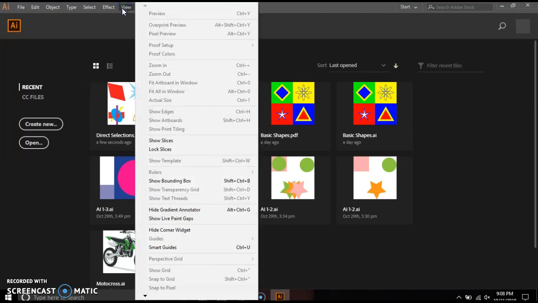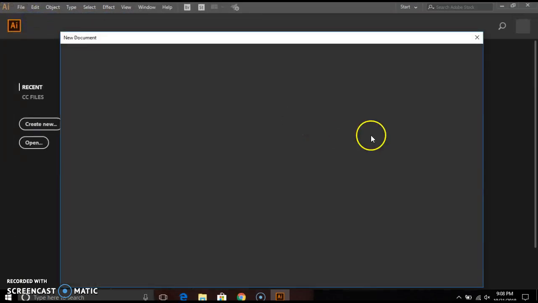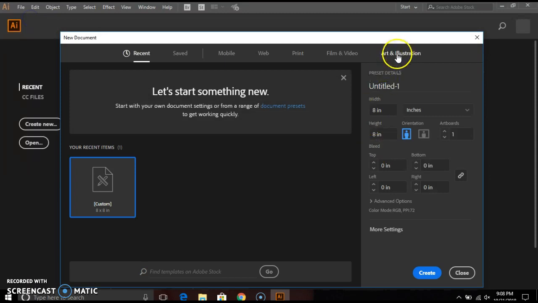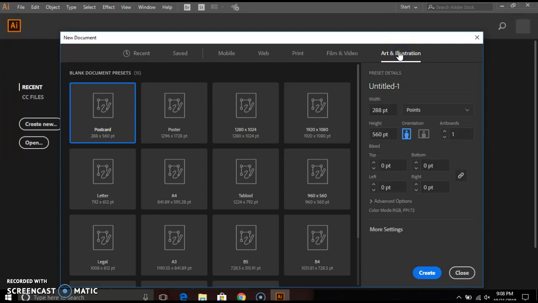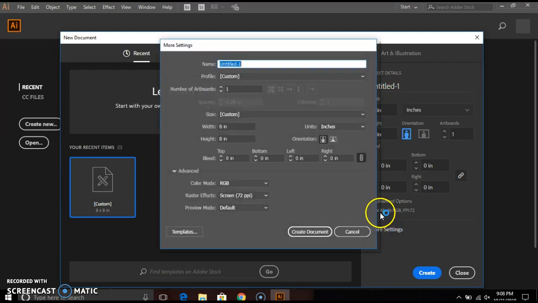First thing we need to check is that we need to go to View and make sure Smart Guides is not on. And then we're going to go to File, New, and probably need to go over here to, well, actually that doesn't really matter. But in this section we're going to need to click on More Settings. Actually, let me back up.